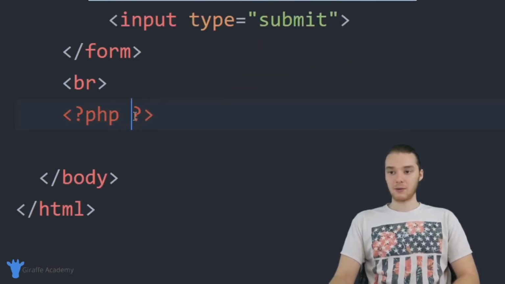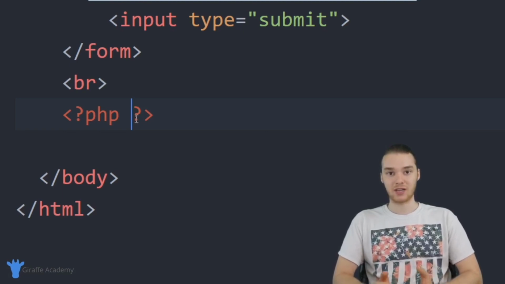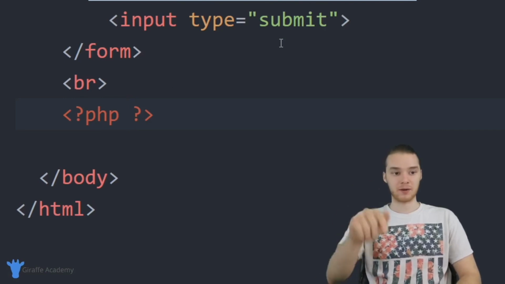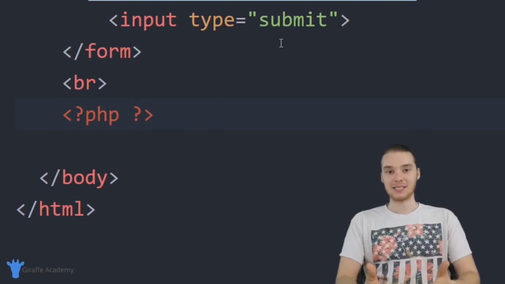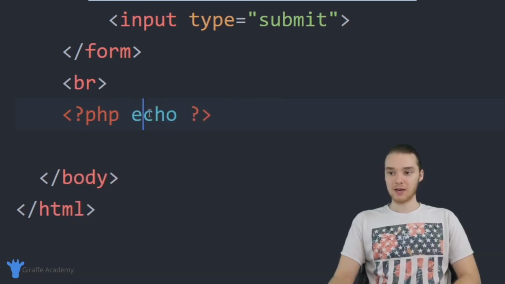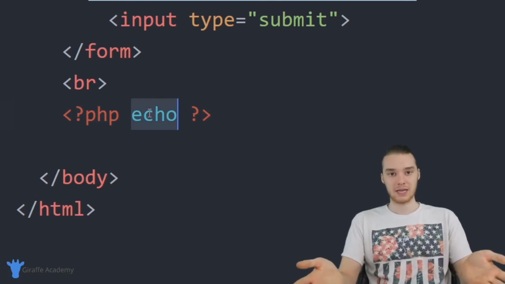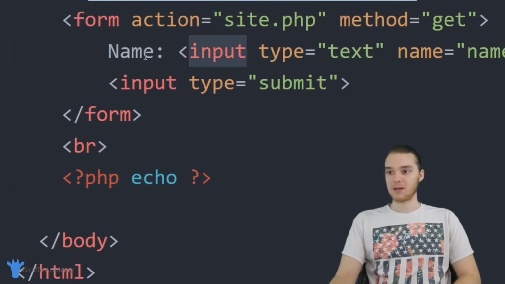And so what we can do now is inside of these PHP tags, we can access the information that got submitted when we click that submit button. So when I click that submit button, that form gets submitted, and we can access the information that got submitted inside of our PHP program. So what I can do is just say echo. And remember, the echo command is going to echo something out into the HTML document. And what I want to do is echo out the name that the user input. So remember, we gave this a name.